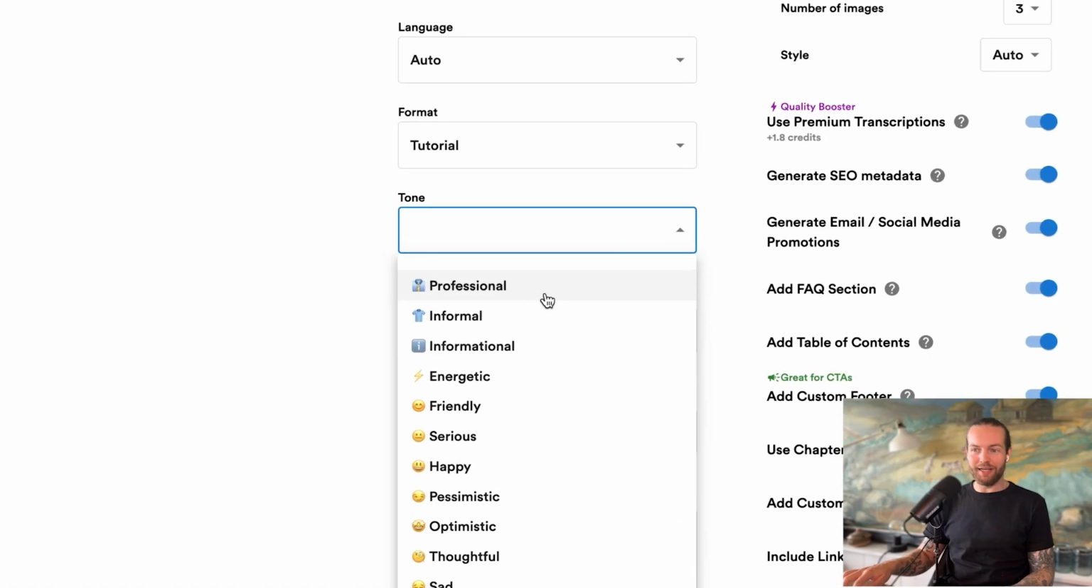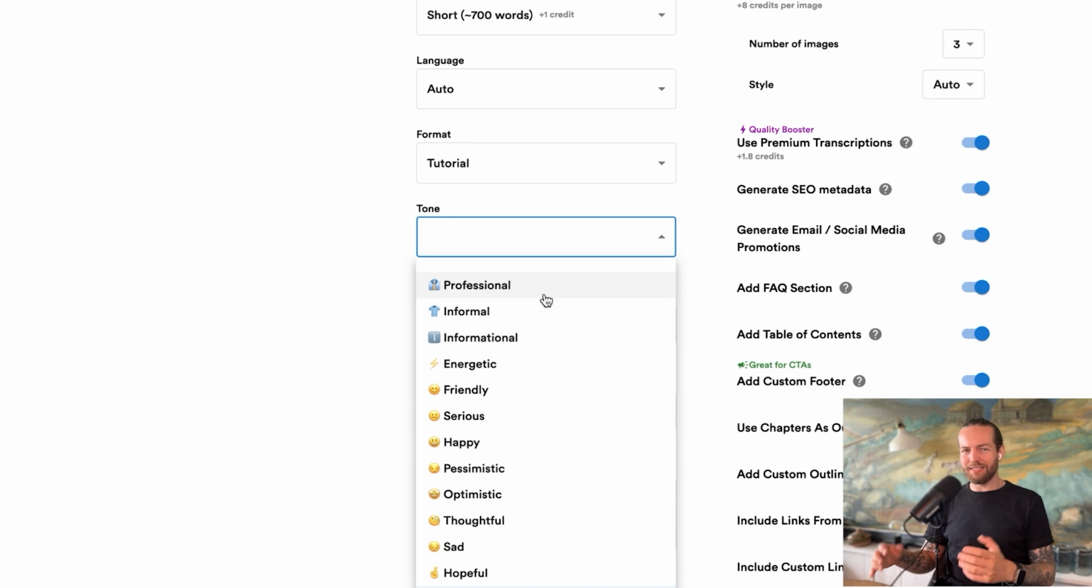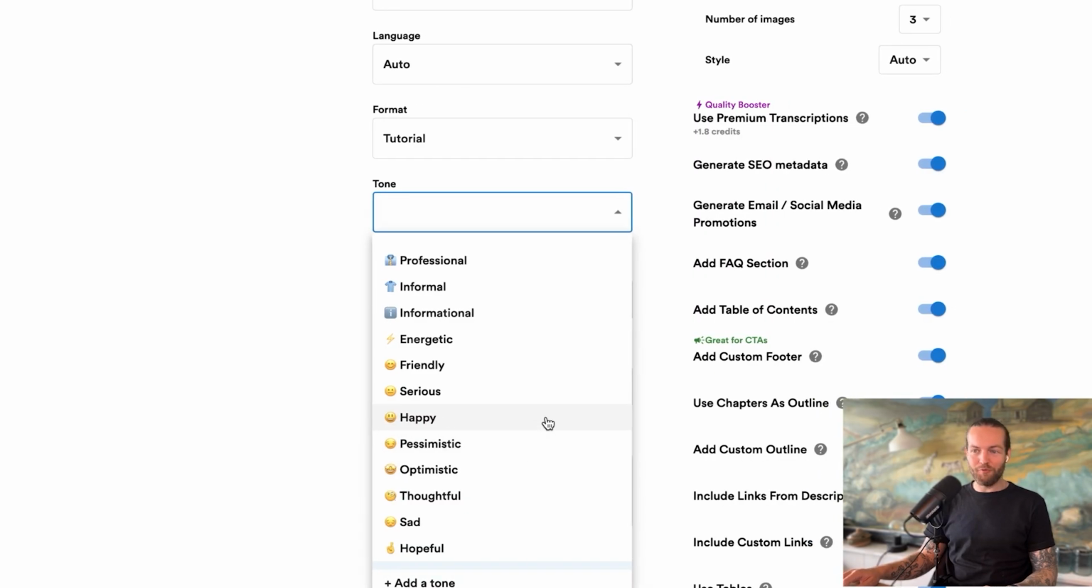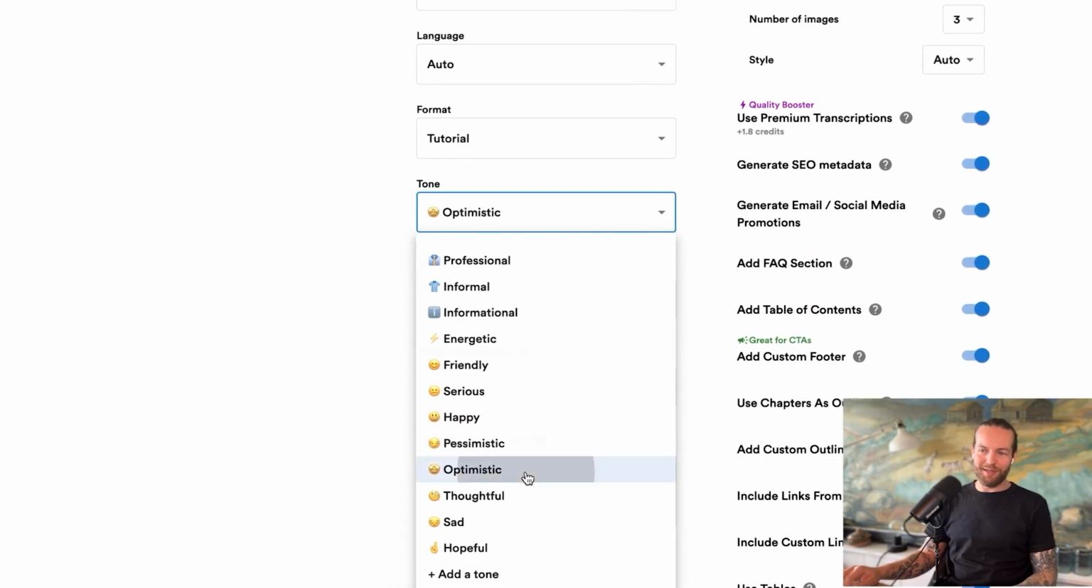And this is very important for different tonalities. Like, I don't like reading professional tone. It sounds too academic and it sounds like you're working for like a big corporate thing. And if you're obviously working for a big corporate thing, this is really necessary. So this can help you there. But for me, I like more of a optimistic tone or happy tone, friendly. So we'll do optimistic in this one.